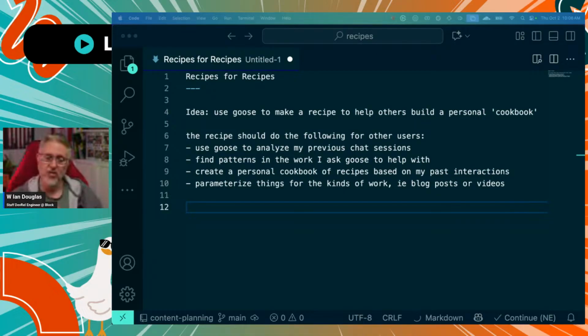And so the recipe idea that I've got here in my editor is I want it to go through, look at our previous chat sessions, look for patterns of the work that I asked for help with, and then create a personal cookbook for myself. Now we're going to have to give it a parameter of like, where do we want those recipes put on our system? And how do we want it to analyze and things like that.